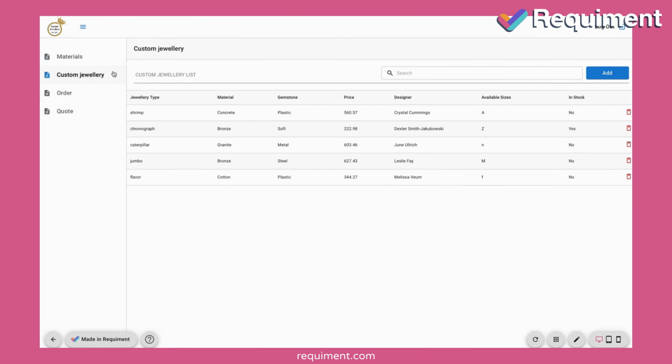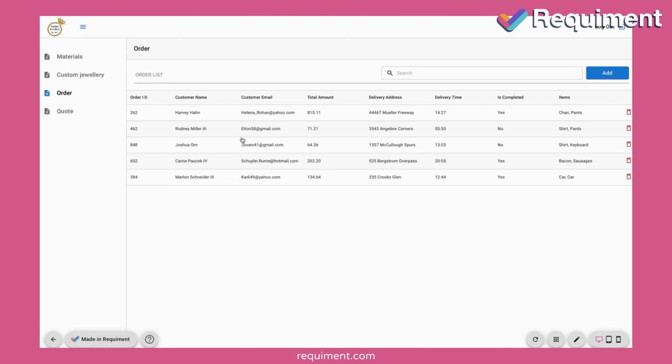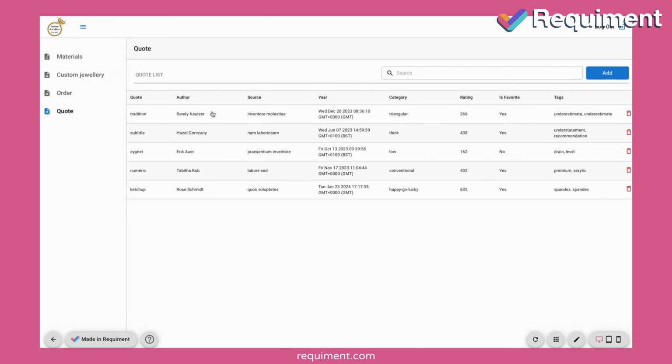We can also look through at custom jewelry, the ability to add, delete custom jewelry. Our orders, so we can see orders, customer name, customer email, etc. And then also some quotes. So this is really, really easy to just get an idea for how the system might look. It obviously won't be exactly how the system will end up, but it gives a real visual interpretation of how the system will look very quickly.